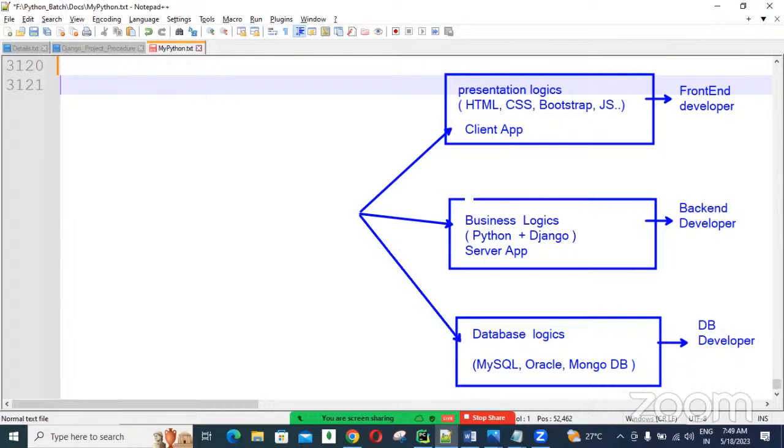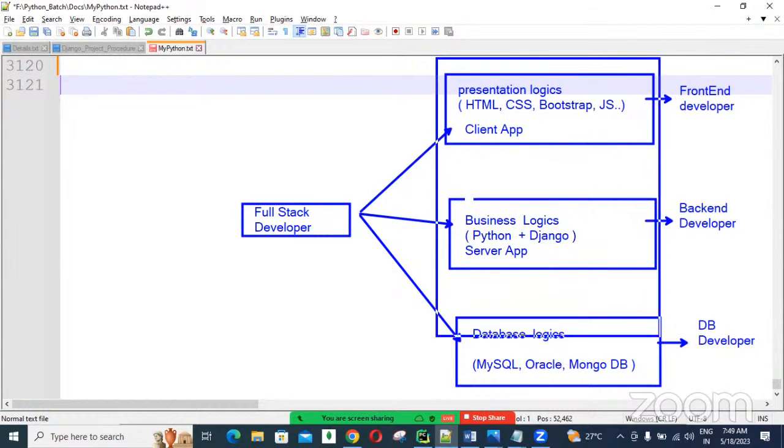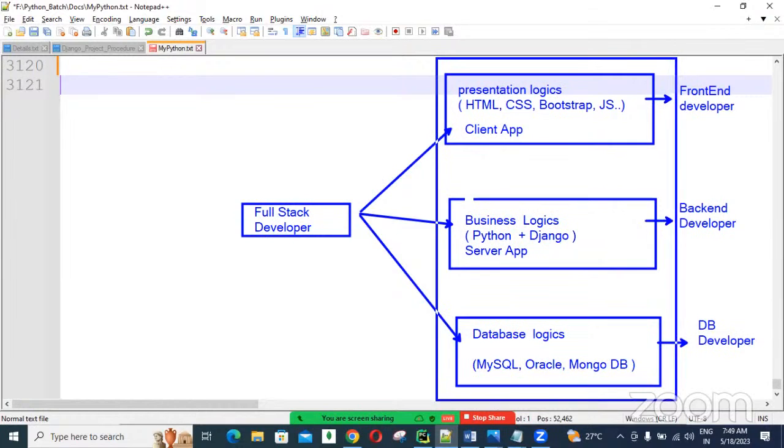And next, the person who is responsible for developing the presentation logics, business logics, and also database logics of our application, we can call them a full stack developer, guys. Understanding? So whom are we calling a full stack developer? The person who is able to develop the presentation logics, business logics, and also database logics of our application.